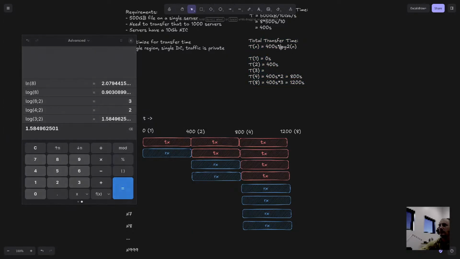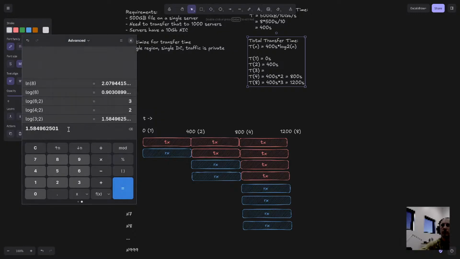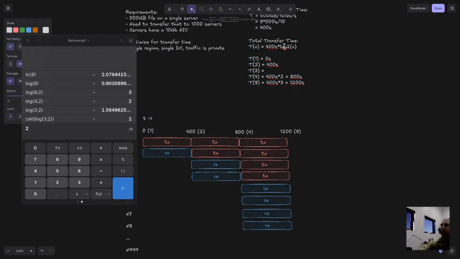So that'd be ceiling. There's a ceiling function here. I saw it earlier. Rounding, here we go. Ceiling, C-E-I-L. So ceiling of log 3, 2. Wait a minute. Yeah, 2. So we need to wrap this in a ceiling. So that would be 400 seconds times 2, 800.